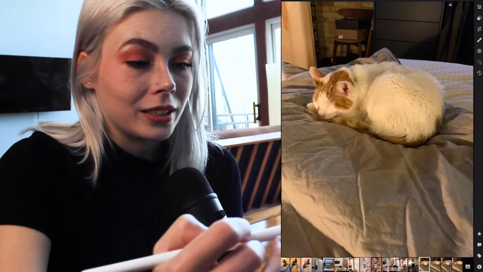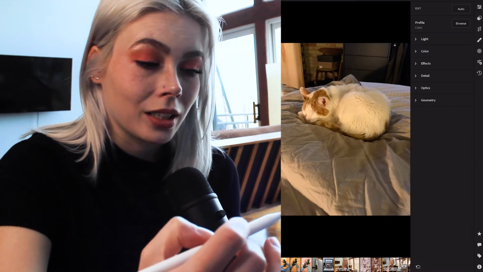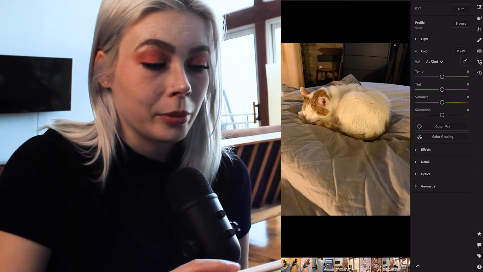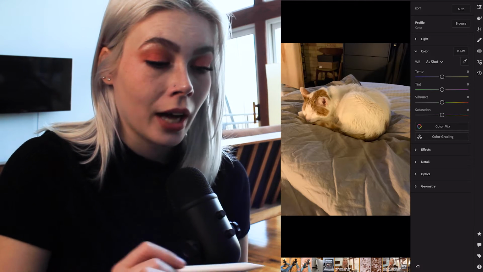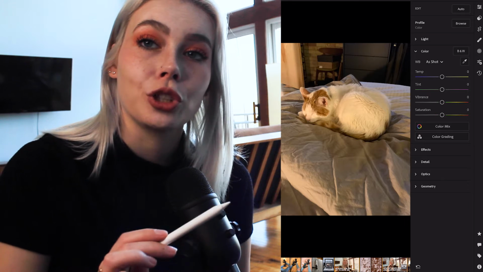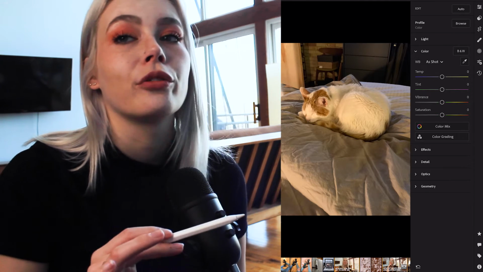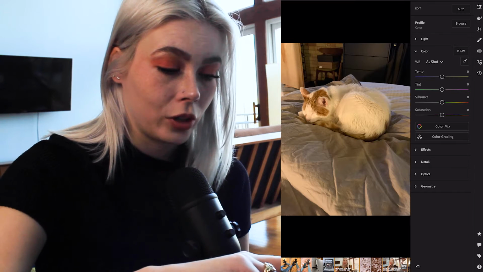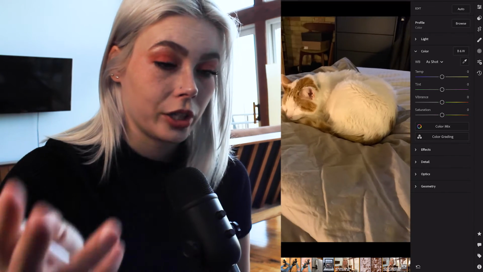So if I go back to these slider adjustments at the top and I go back to the color where we just were to adjust temperature, there's this WB and an as shot pull down menu. So this is going to be where you want to stay when your colors get too warm, when all of your whites are yellow. Like he has very white fur and it is very yellow in this picture.